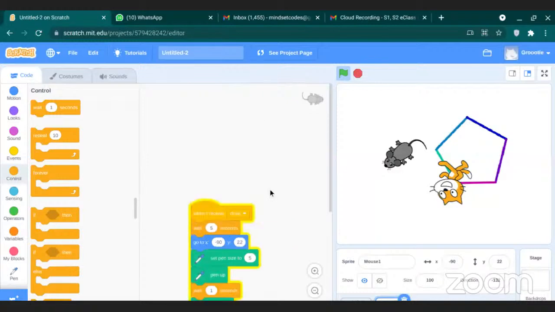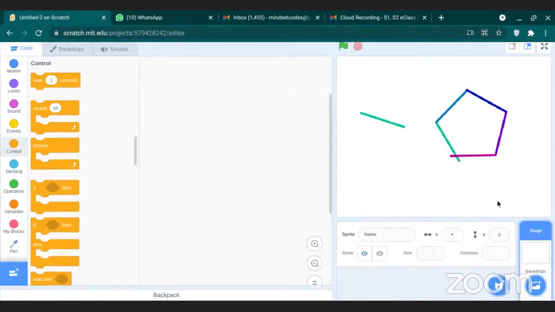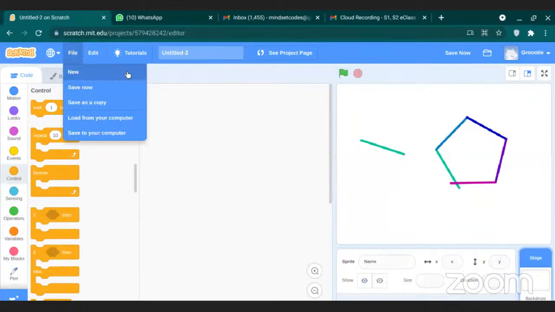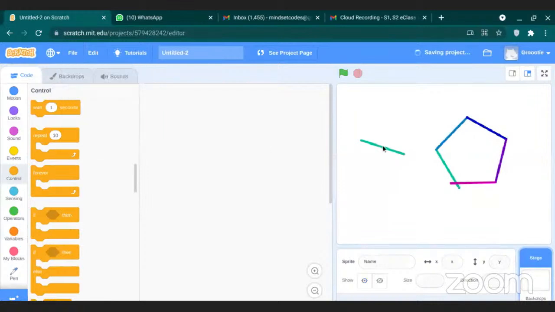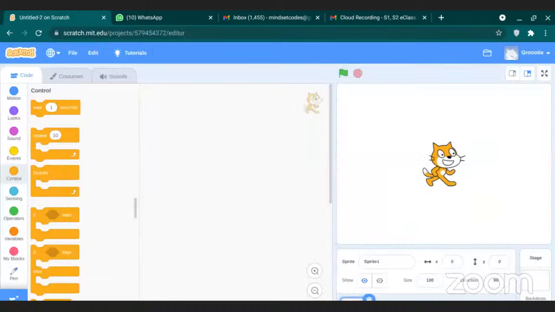All right. So let me remove the cat's pentagon, delete the cat, and draw its pentagon afresh. File new. Okay, so as we said, someone has told me that to draw a square, you need to draw 90 degrees. So that's what we're going to do. Let's draw a square.